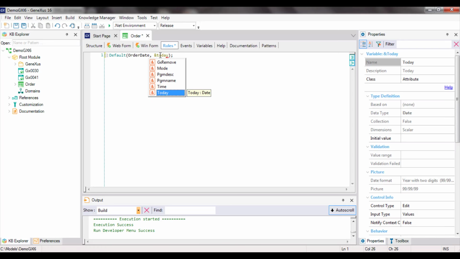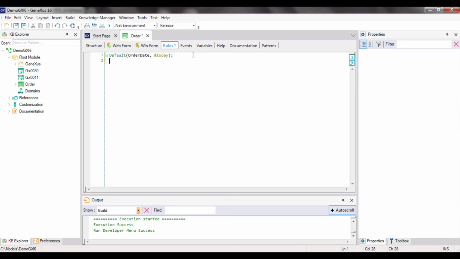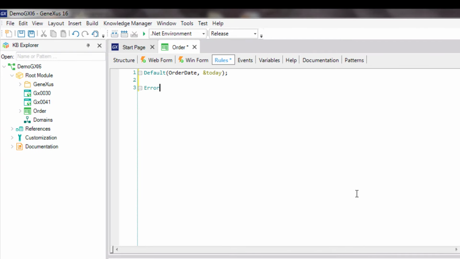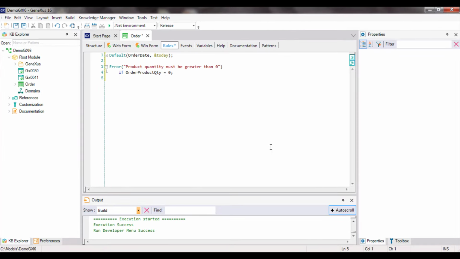Now I'll add another simple rule to show an error if the product quantity is 0. I'll save the changes to see them in action.